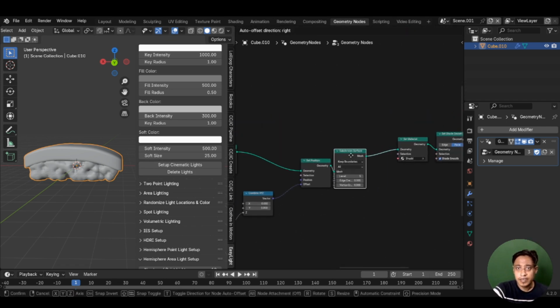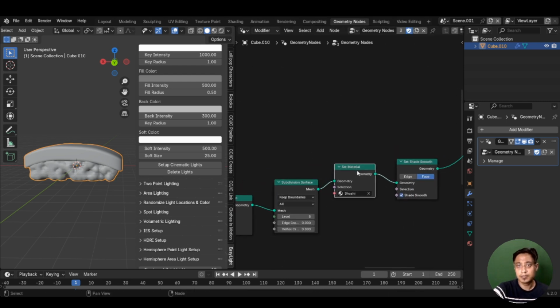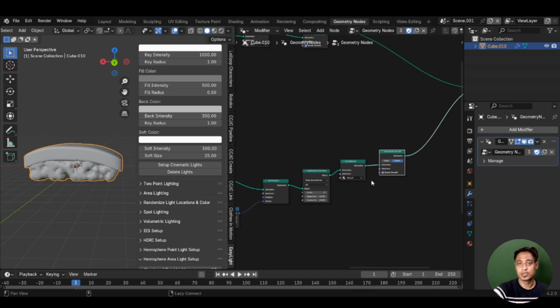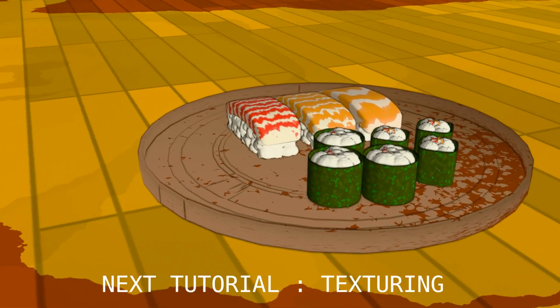Now then again we have subdivided the whole thing, then we have set the material and set it to smooth, and that's it for the geometry node. It's a very simple setup. Now let's go to the shading tab.